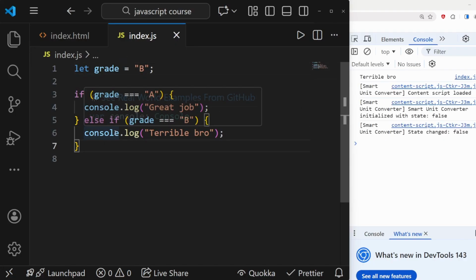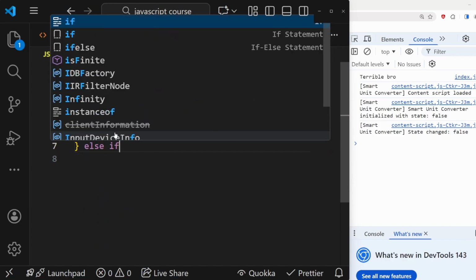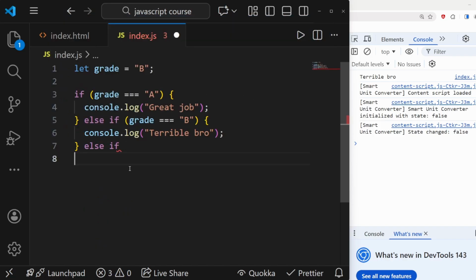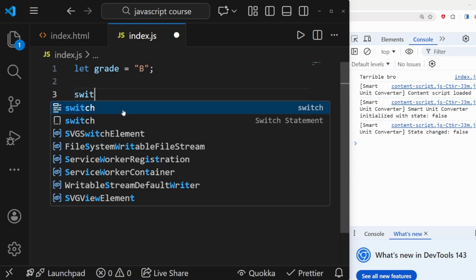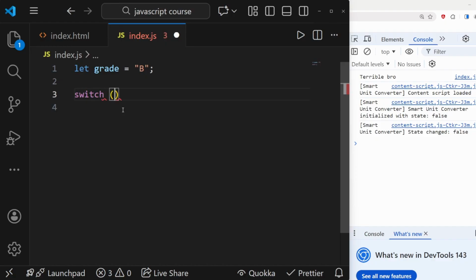And of course I could use a lot of else if statements and so on to check for all of the possible cases. But under those circumstances, a switch statement might be a little bit shorter. So you start a switch statement by using the switch keyword. Now, instead of those brackets, you define for what kind of variable you're checking for. So grade. Now we are having this method body, and inside of this body, we can now define different cases.